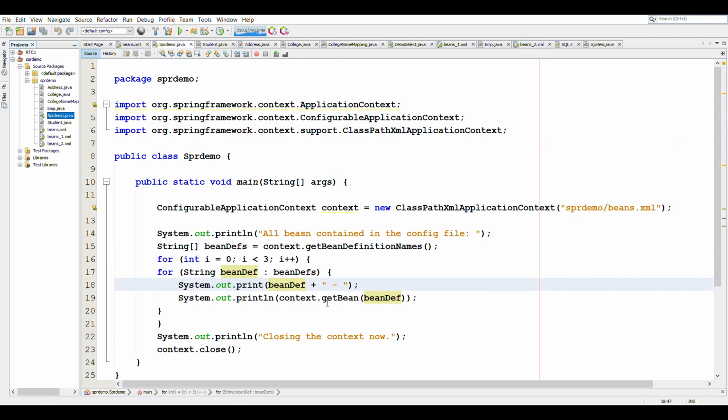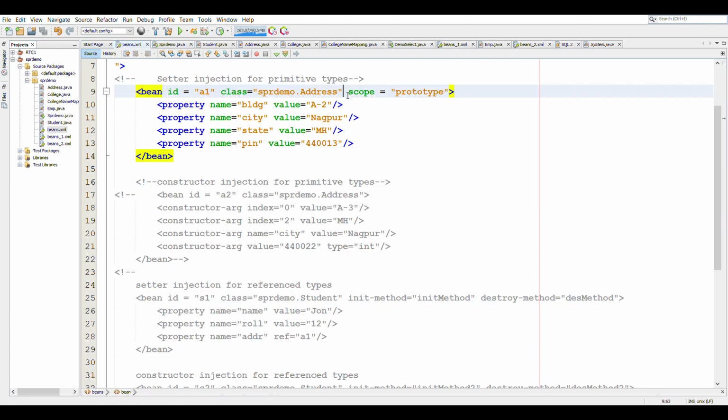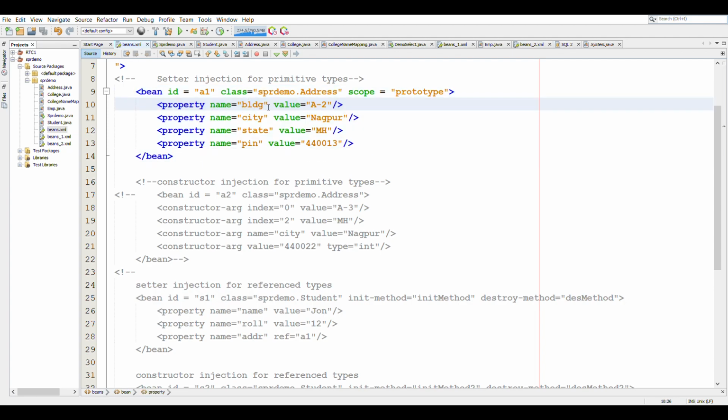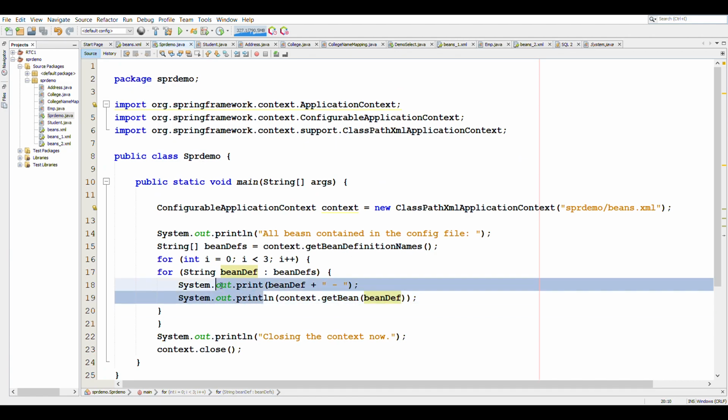So this get method, which is requesting the bean from the context, it is actually calling the constructor every time because we have set the scope to be prototype. So keeping this as the template, there are three objects which contain the same data which we can use in our application.